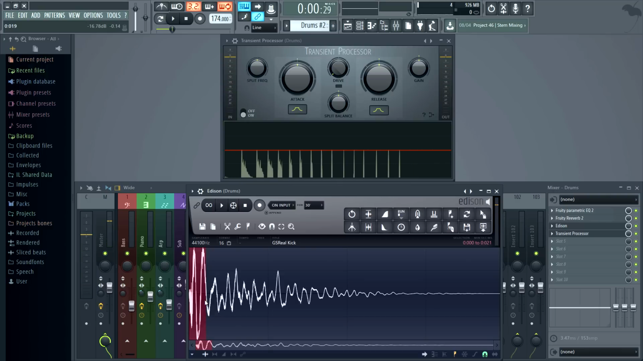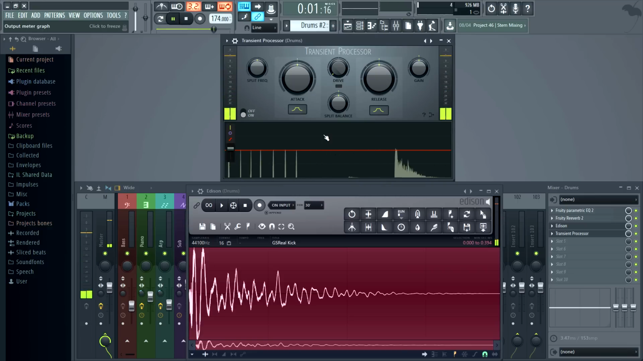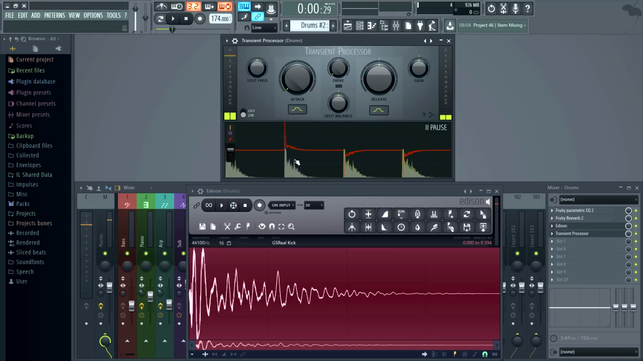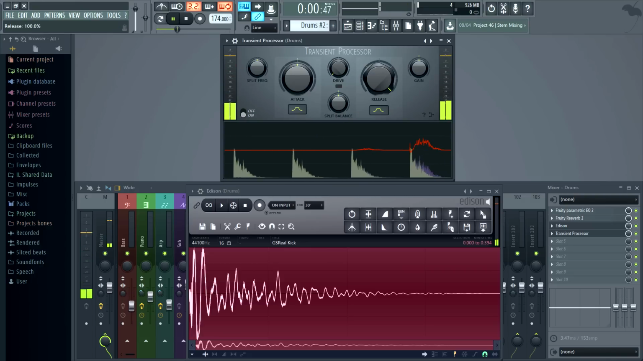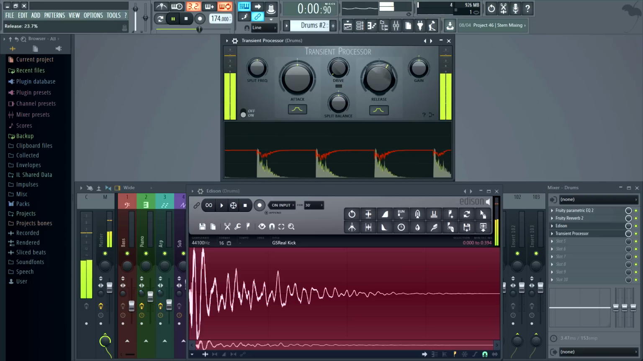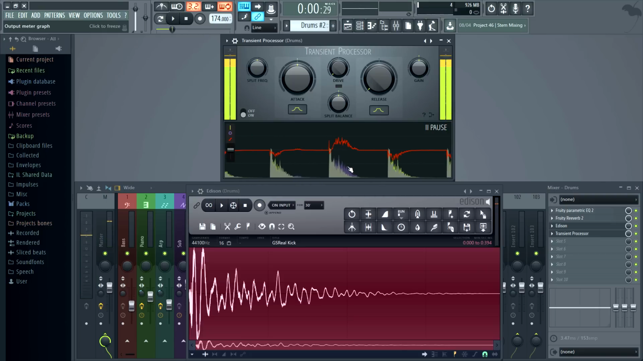So the attack controls the clicky, sharp sounds, while the release controls the decay sounds. Let's have a look at that on transient processor. So the attack control is restricted just to the transient itself. Let's look at the release control. So the release region is independent of the attack, and you can boost and cut.